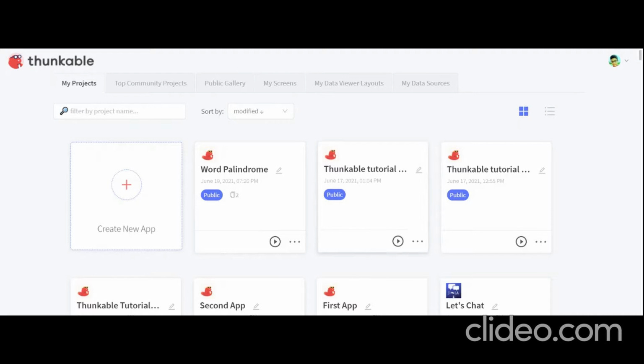I am in class 7 and in this video you will be learning how to make an app named Word Palindrome. In this app we will be checking whether a word is a palindrome or not. This is Thunkable tutorial number 5. So let's get started.